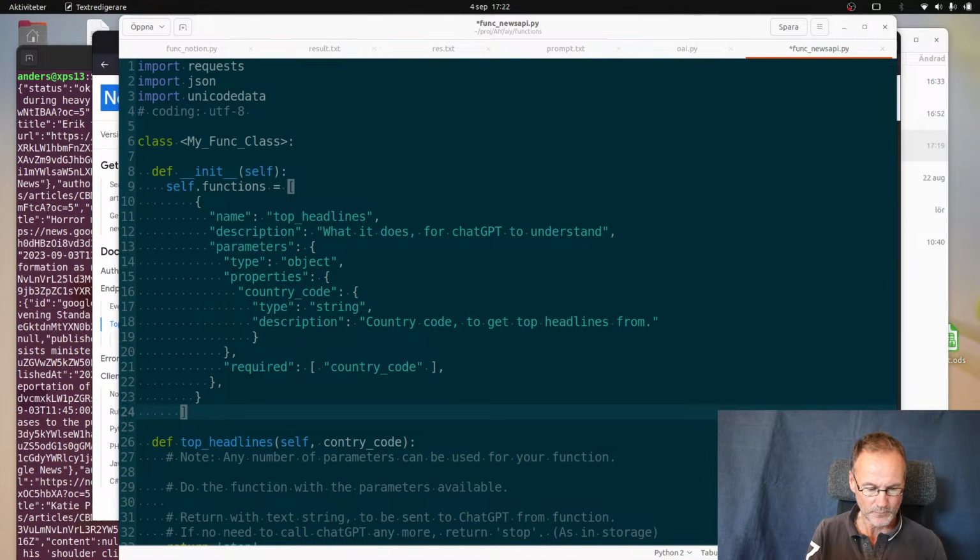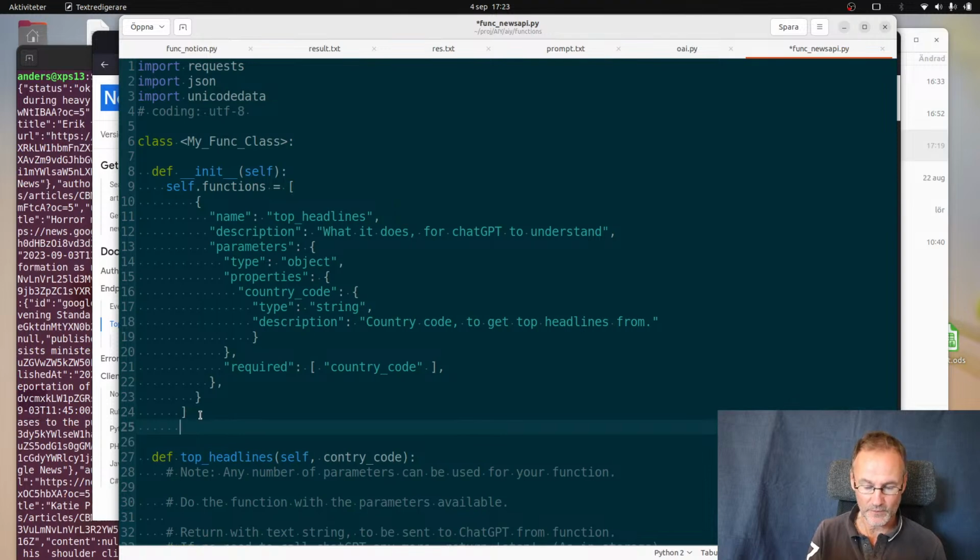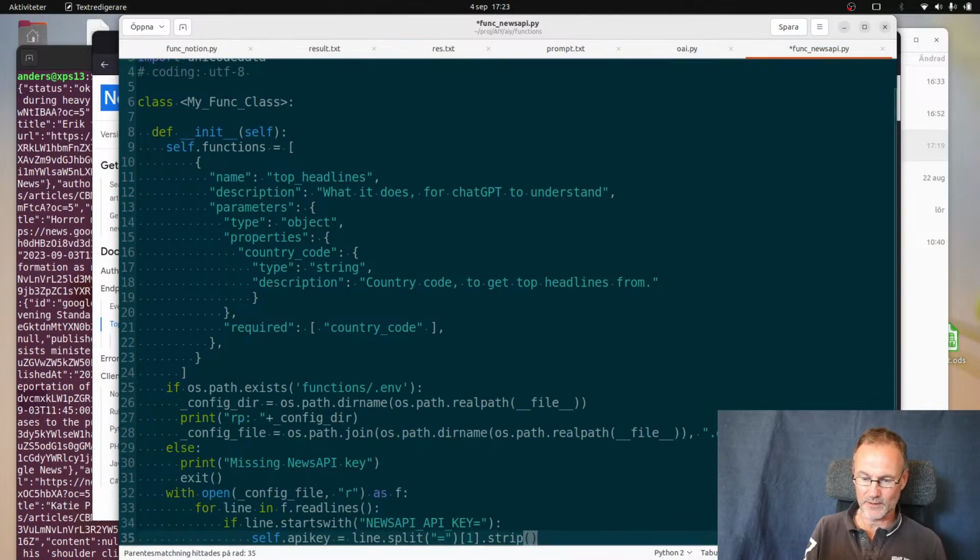Now, when you're handling this kind of API keys, they are secret keys and they belong to you if they have a monetary value at least. Since this one is free, it's not really that valuable, but anyway, let's put that in an environment file that we keep in the functions directory.